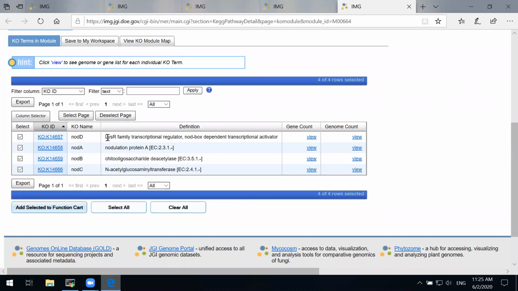But now I notice that there is this term called NOT-D, which is a transcriptional regulator. And I will probably deselect it. And the reason for that is that generally the annotations of transcriptional regulators with specific activity, such as in this case, that it is nodulation specific transcription factor, that they are notoriously unreliable. So I won't use this particular tag orthology term. And I will click again on the Add Selected to Function card.